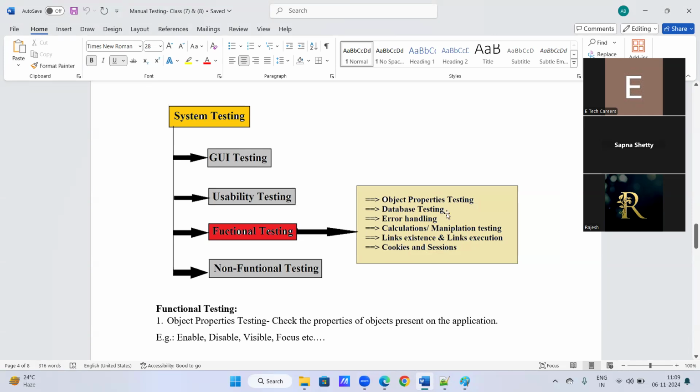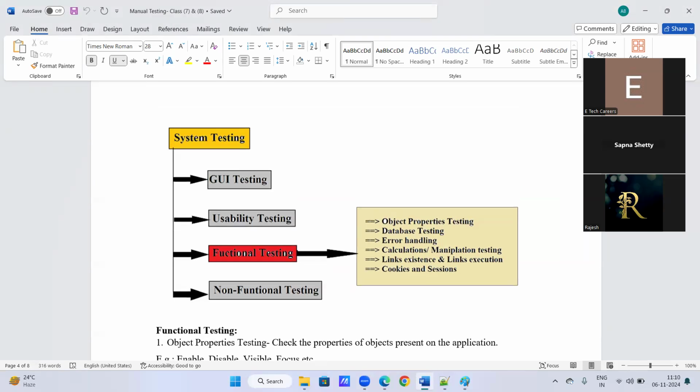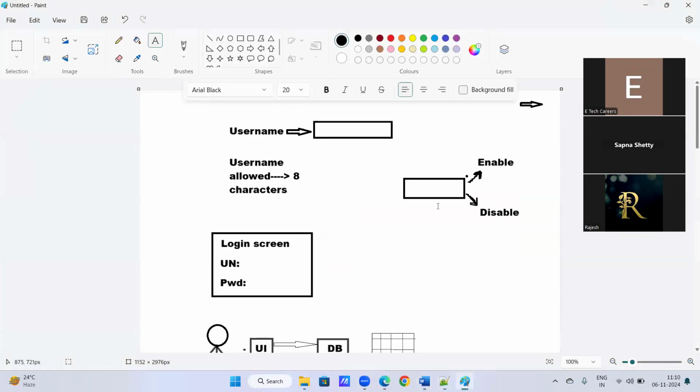The first one is object properties testing. What is the meaning of object? An object is an element, such as a button, text box, checkbox, logo, and so on. What we have to verify here is that every element on a web page has a certain number of properties. I will take another example: a small text box. What are the properties of this text box?